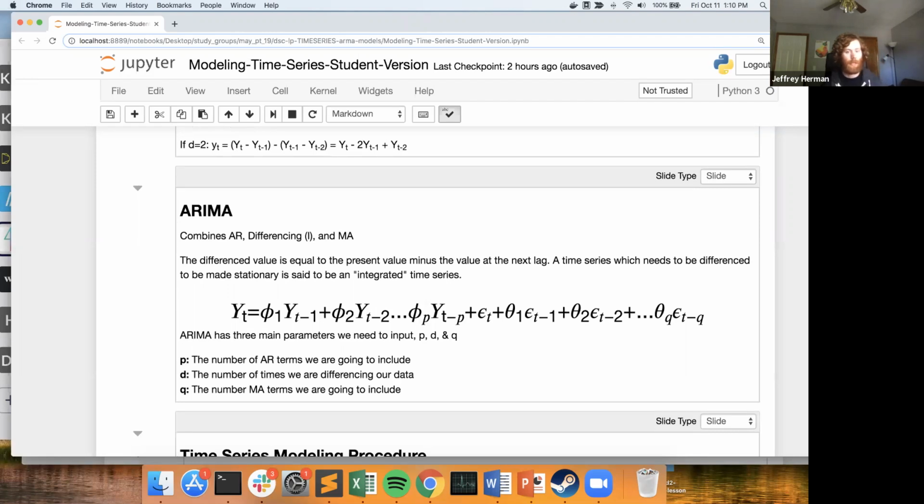And then the ARIMA model combines all 3 parts: the AR component, the I component, and the MA component. A time series which needs to be differenced to be made stationary is said to be an integrated time series. So that's where the I comes from. These three components can all have different values for the number of lags you want to include. The AR term is typically called the P term. Your differencing term is typically your D, and then your Q is your MA term.